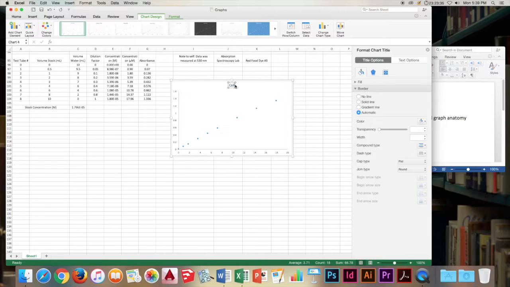Now going on, let's edit our chart title and put in something a little bit more descriptive. This will be the calibration curve for red food dye number 3, measured at 530 nanometers. So that's a pretty spot on title.